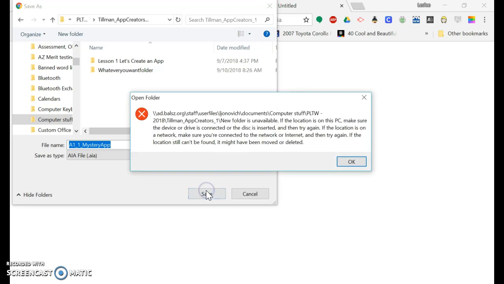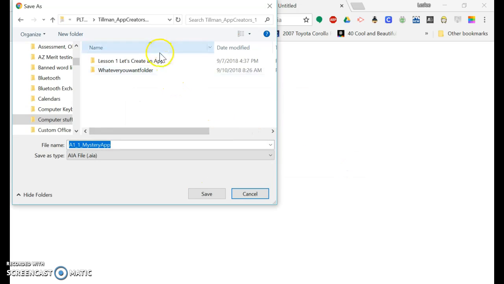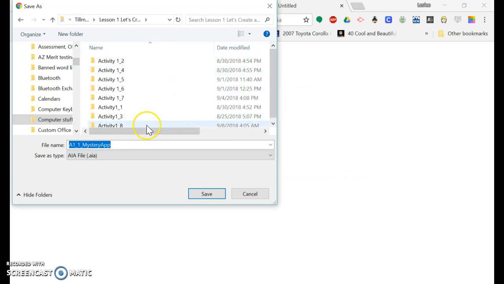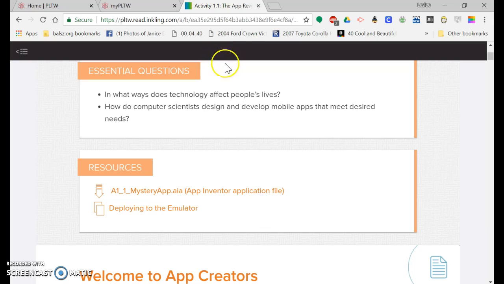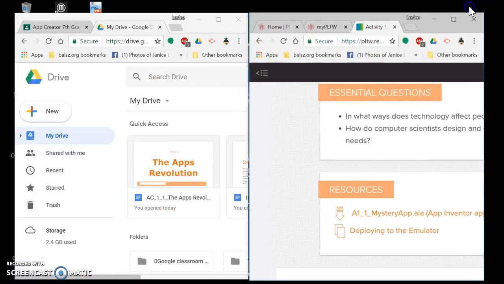And then I would save it in, okay, so it's already telling me that it's already there. So I'm going to go over here to my Activity 1.1, and I've already got it saved. But if it wasn't already saved, it would be right there. So I'm going to cancel out of all of that, and now I'm going to make this one small.